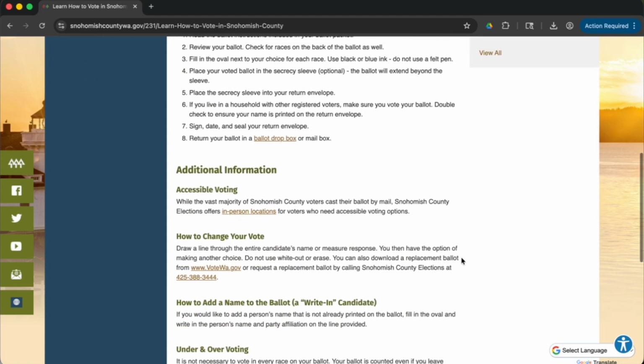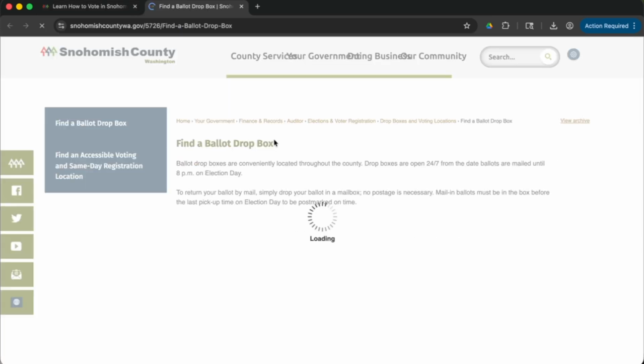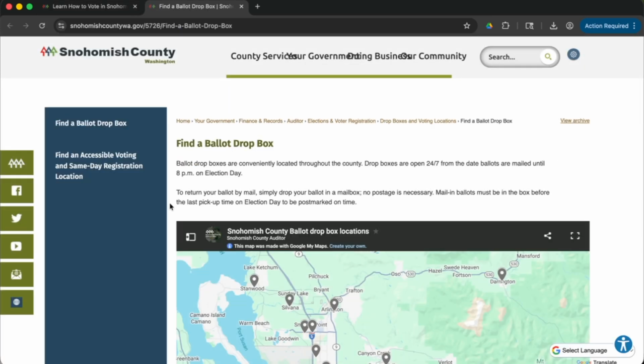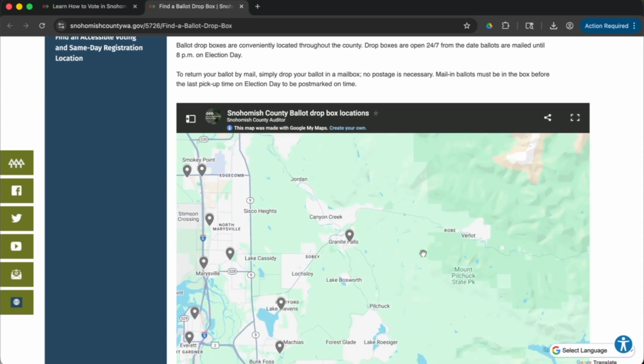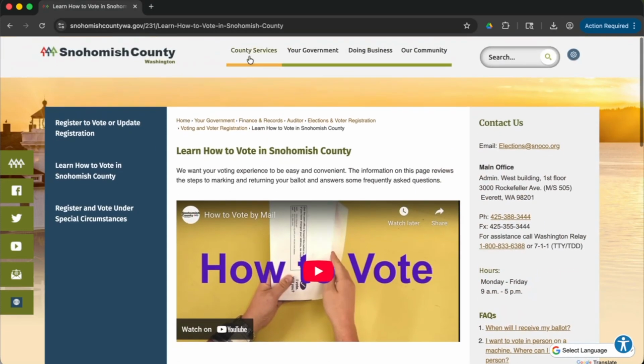Another thing I want to bring your attention to was the hyperlink titled Ballot Dropbox. Click on that, and you will find an interactive Google map of all Dropbox locations in Snohomish County. It has tons of useful features, and I recommend trying it out on your own when you get a chance. Now let's head back to the home page for now.